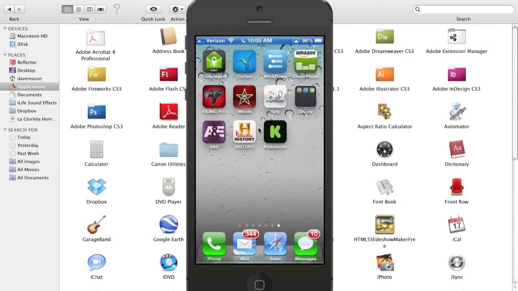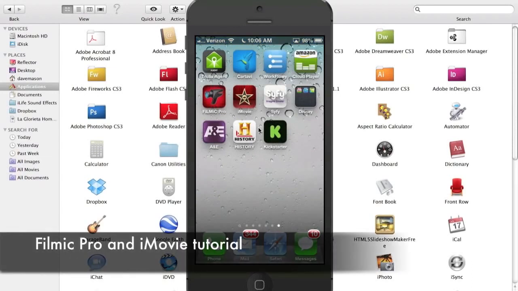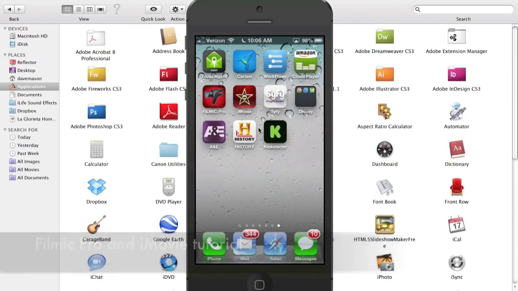Okay, today we're going to do a tutorial on using the Filmic Pro app on the iPhone with iMovie for editing. One of the things about the Filmic app is that it shoots 24 frames per second, and it gives you a cinematic quality to your videos, much like the movies. So you get depth of field in your video versus photos, which can be kind of flat.